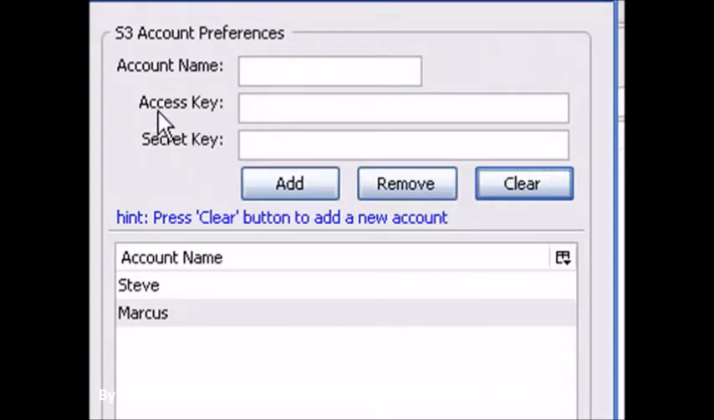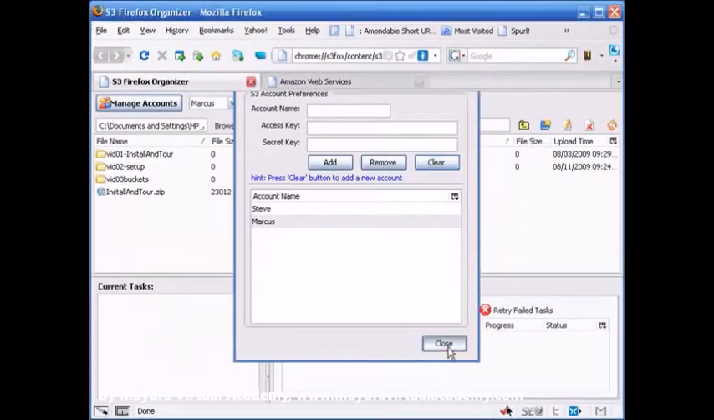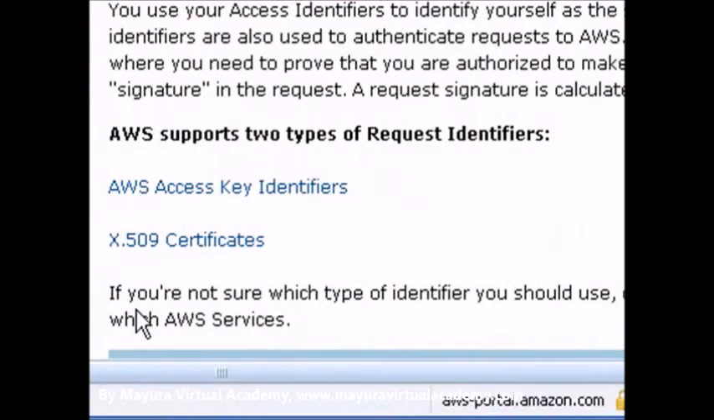Now then, we need the access key and the secret key. That's what we're going to be getting from our Amazon S3 account. So let's close this out. We'll be back. Get back over to the Amazon Web Services and access identifiers. Now we've got a couple here to choose from. Just to let you know, we're only going to be dealing with this top one here.